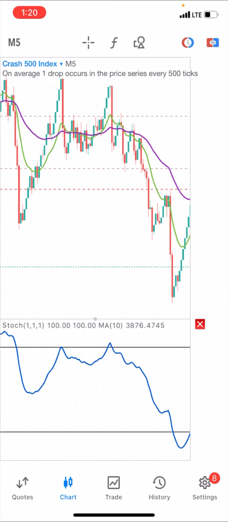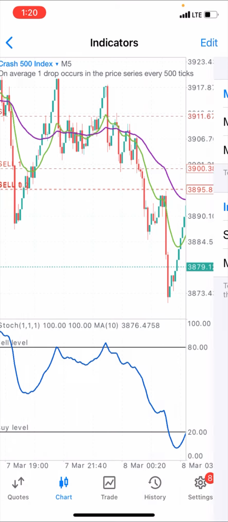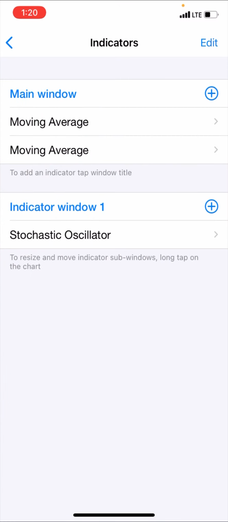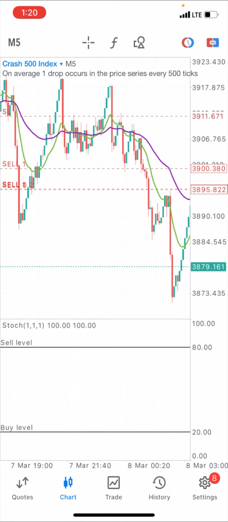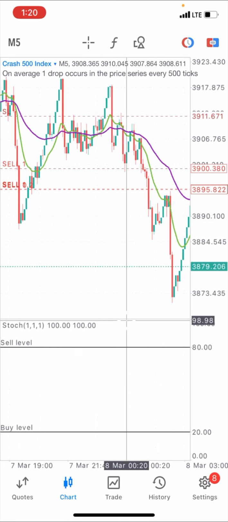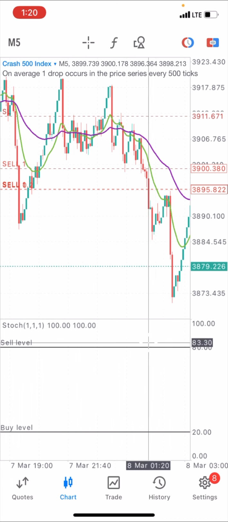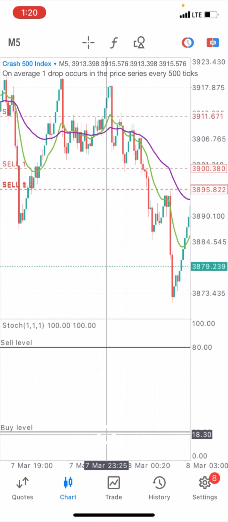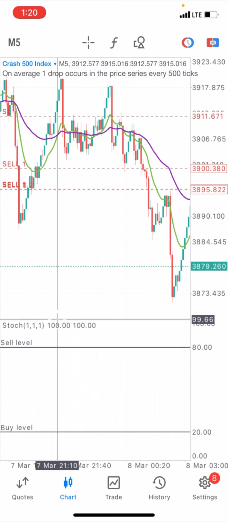Let me take this out for now. Let me take out the moving average for now, and then I'll show you guys that this is it. You have just this on your indicator window. You just have the sell level and the buy level of your stochastic indicator.